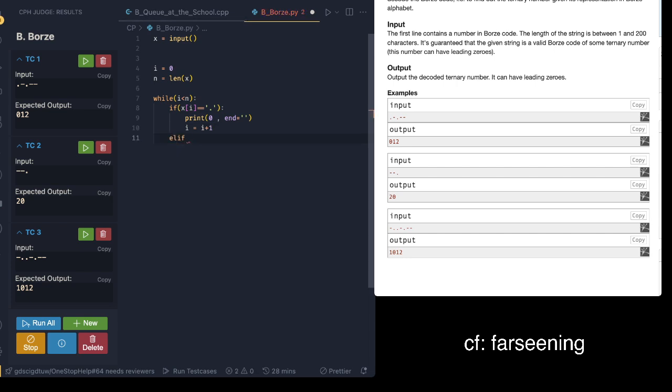elif x of i equal to dash and x of i plus 1 equal to dot, then print, since I already copied, this is 1. Else, wait, else it's 2.